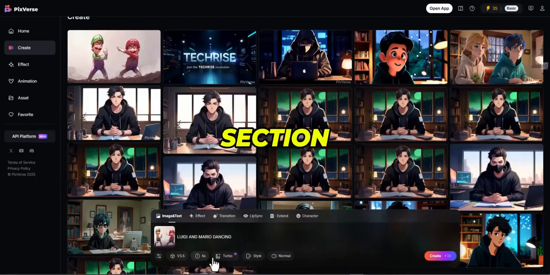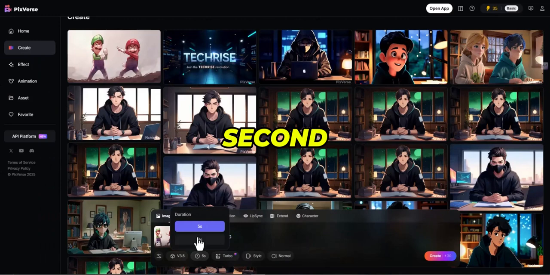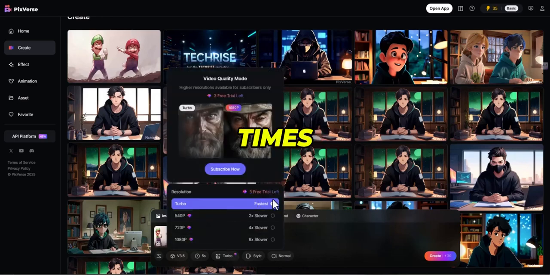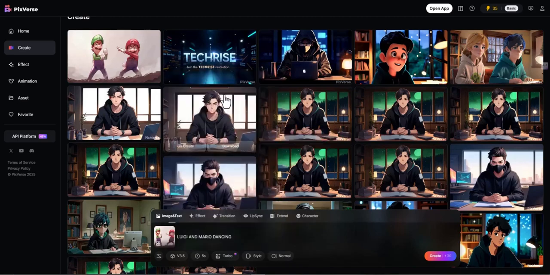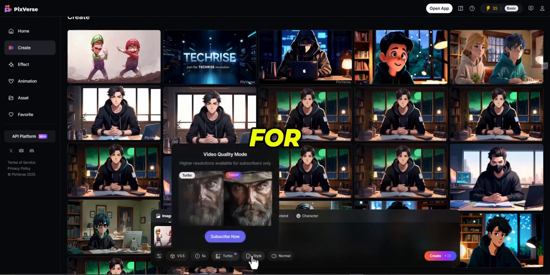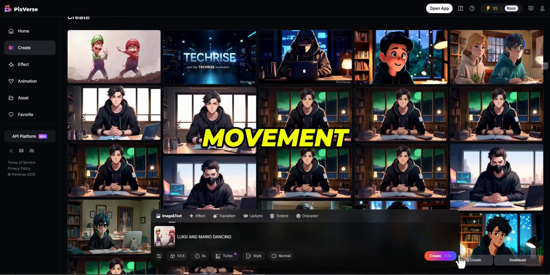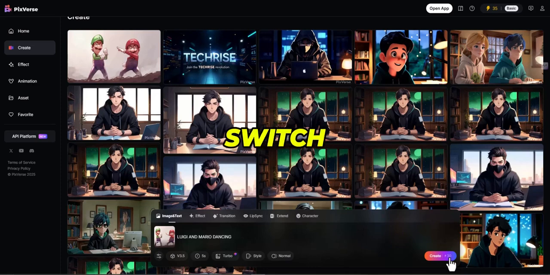Under the time section, you can choose between a 5-second or an 8-second duration. I'll opt for 5 seconds. For the speed settings, there are 4 choices: fastest, 2 times, 4 times slower, and 8 times slower. Based on your desired quality, I'm selecting fastest for high-resolution output. As for the style option, I won't pick one for now, but I'll show you how to use styles later. Under mode, I've chosen normal, ideal for a slow, calm movement, but if you need faster action, you can switch to performance mode. Once everything is set, click Create to begin the process.